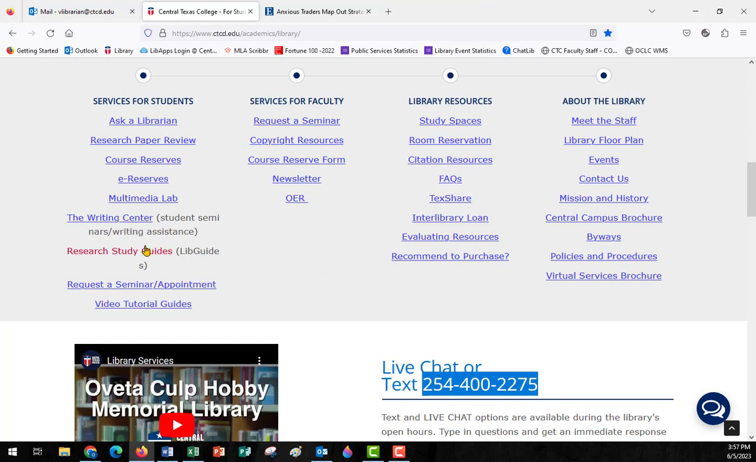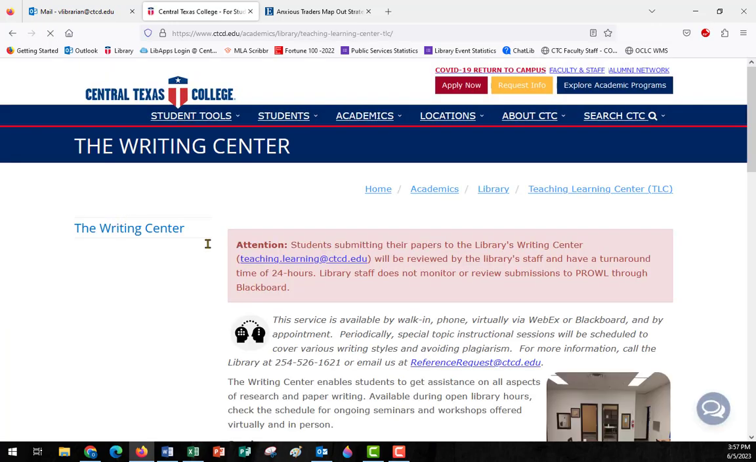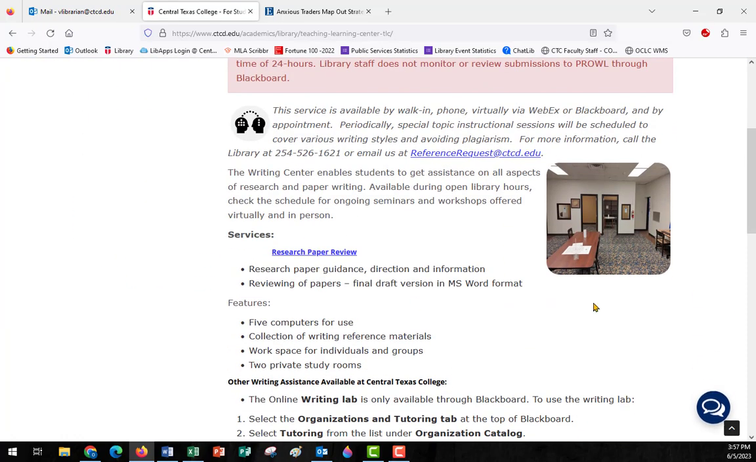Now, we do have a couple of other services that you may find very useful. One is the Writing Center and its companion Research Paper Review. The Writing Center, this is a room within the library. It's room 105, and there are four computer workstations in there. There are also two small study rooms. So if you want to do some group studying or you're working on a project, you have the ability to use those as well.